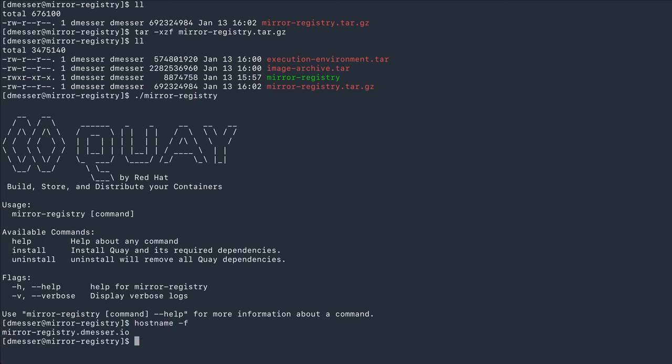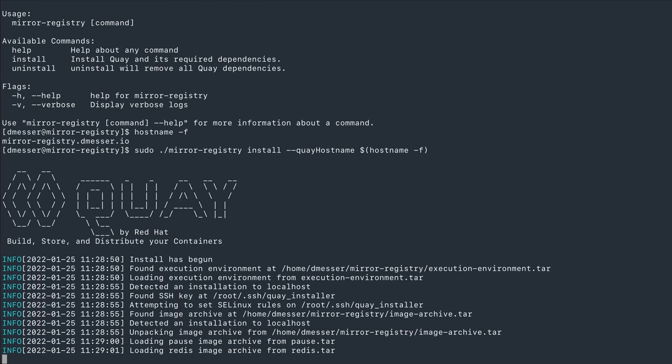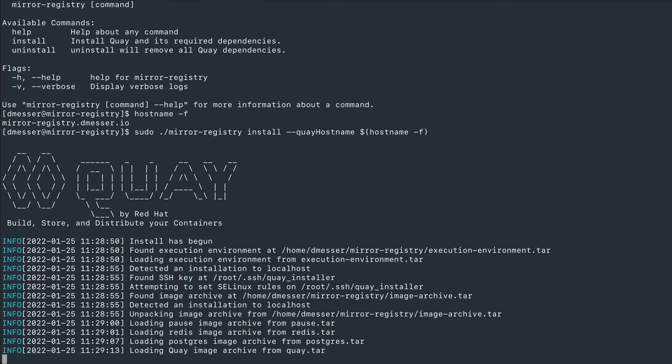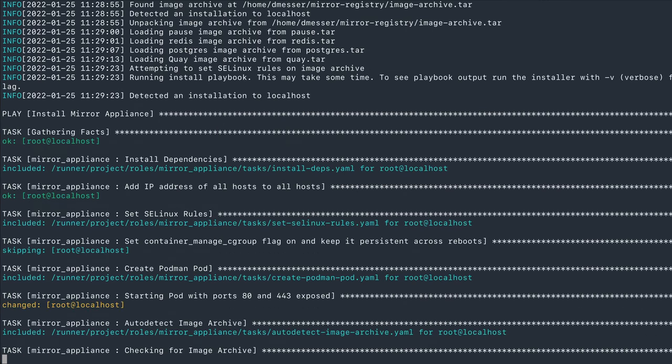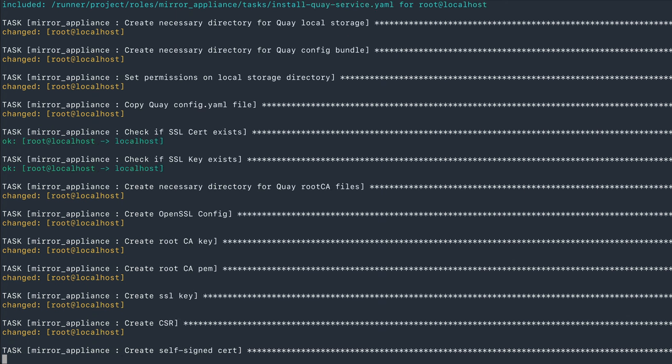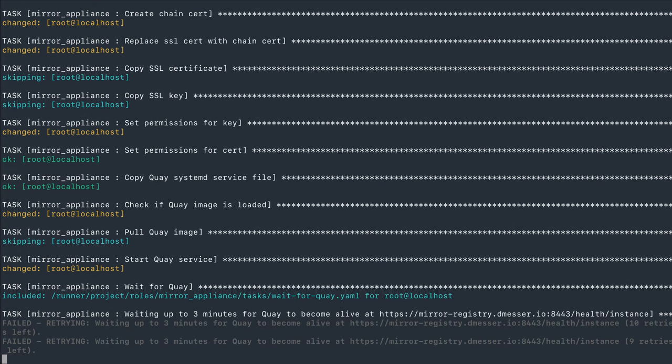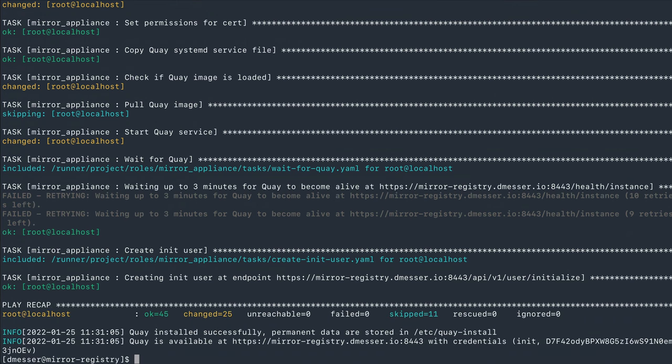I will only give a single argument to this command to ensure the registry is using the public hostname of this machine. The install runs via a containerized Ansible playbook, as you can probably tell by the output, and takes only a couple of minutes to complete. We've sped up the recording here for brevity. At the end, the installer will report the public HTTPS endpoint of the registry along with the credentials that were automatically generated. That's all it takes to deploy the mirror registry.